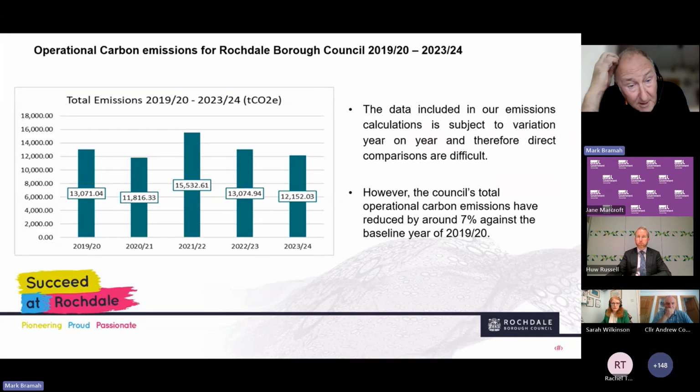So this next slide contains a bar graph, but this just shows our total emissions over the period we've been collecting the data. You'll see it's not linear. Some of that, I'll come back to an explanation of that. Some of it is just because we've been collecting more data. We've had to do some data cleansing over that period of time as well to get it more accurate. So it probably reflects the fact that we've improved our reporting systems over later years. However, it does show from our baseline year that we've reduced our operational carbon emissions by around 7%.